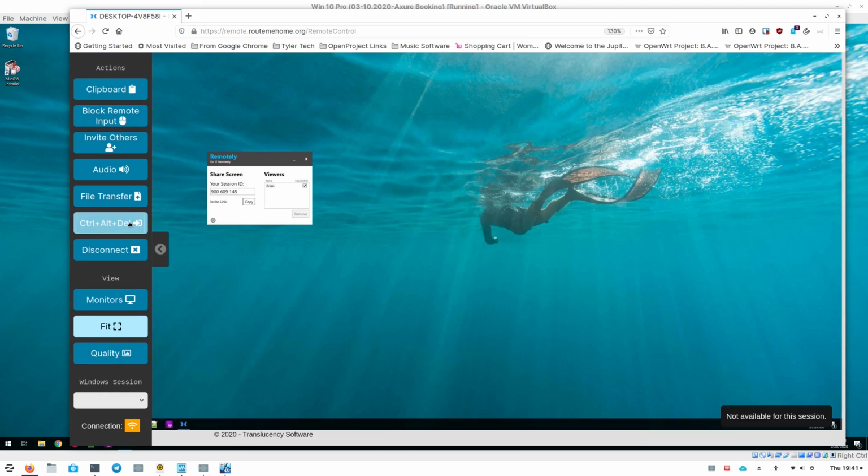Control-Alt-Delete is also not available for this session. So I don't know why. Maybe it's because I'm on a virtual machine and Control-Alt-Delete won't work. Maybe the same thing for the file transfer. And we'll do this on a Linux machine as well.